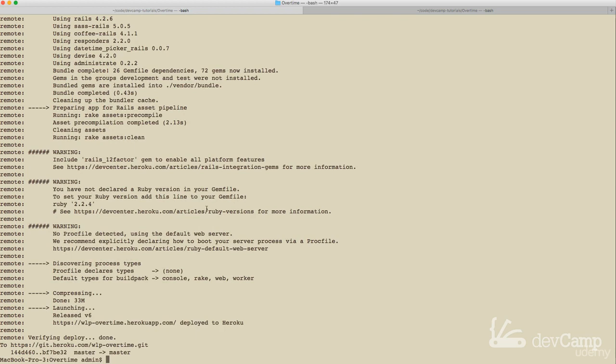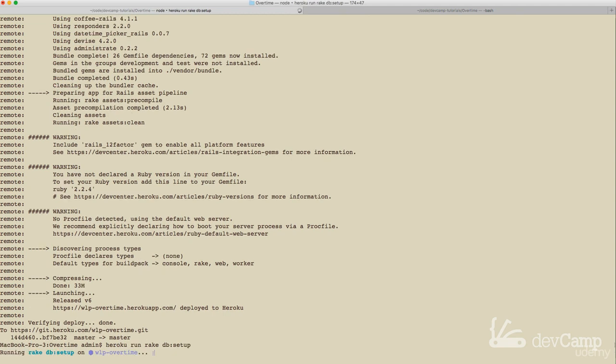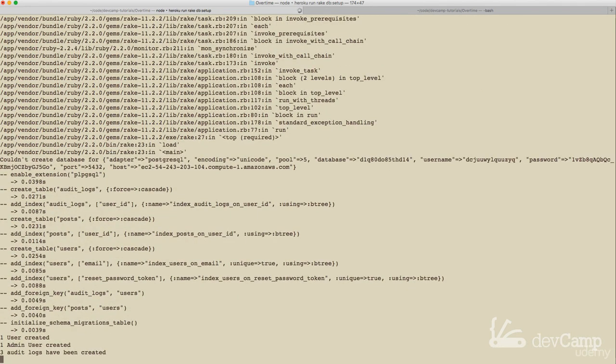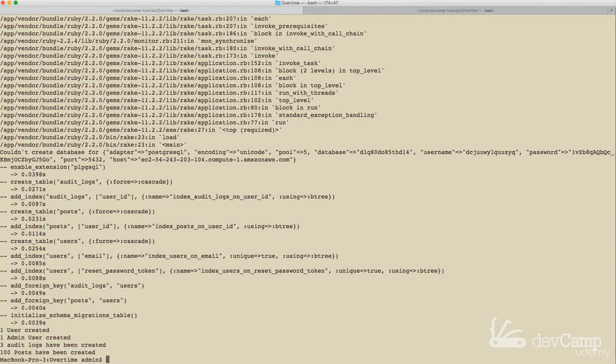And one of the things they actually show is this Rails 12-factor gem. I'm pretty sure that's one we're going to have to add. So Heroku run rake db:setup and see if we still run into the same issue or not. And if we do, it's not a big deal. We're going to have to get rid of all the sample data anyway. And it didn't, so it all worked, so that's good.